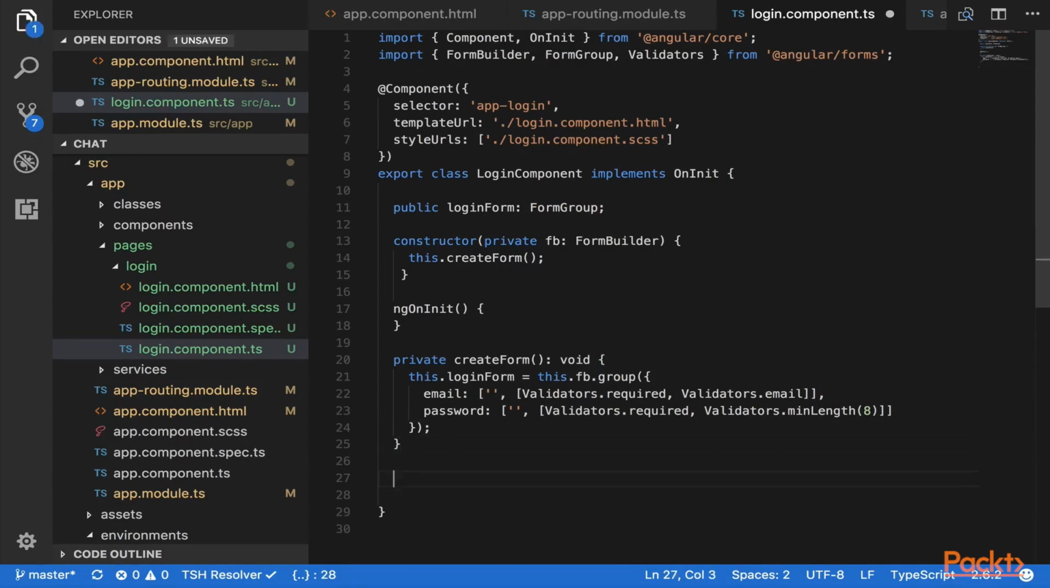And while we're in here, let's go ahead and create the submit function. So when they submit our form, we'll say it's public, since we're going to use it in the view, submit. This is going to be a void return type. And let's make a to-do here to call the auth service.